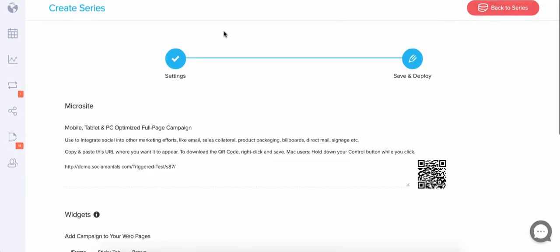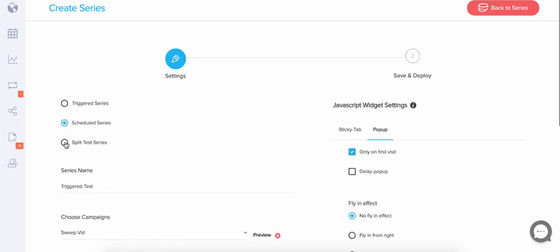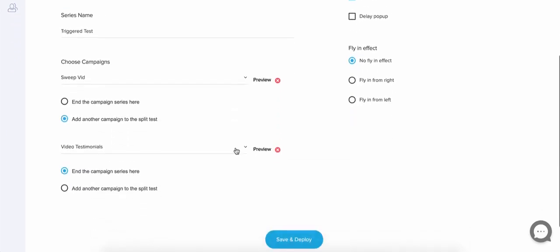So last but not least, I'm going to go back to settings and show you how to set up a split test. It's exactly the same process. The only difference is it's asking us to add another campaign to the split test. So now it's going to be split testing these two different campaigns. And the way a split test works is it's going to evenly distribute traffic to one versus the other. So if I log in right now and look at it, it's going to show me one campaign. If somebody else logs in 60 seconds later, it's going to show them this other campaign. And you can actually check on the performance of that, and I'll show you that in just a moment.